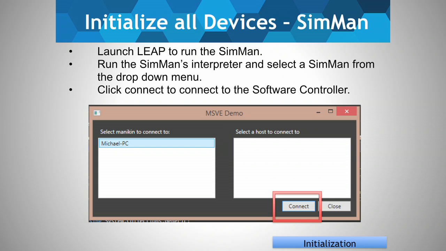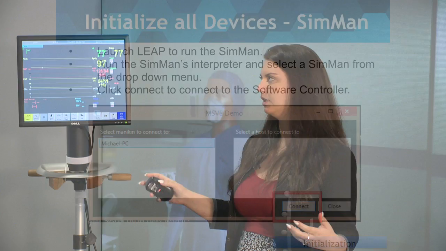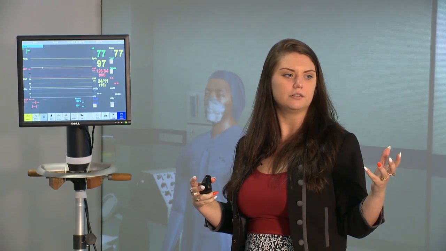So now the initialization of Simman. Simman is very automatic because the program is already made and we just basically have to connect it. So once you launch Leap to run the Simman, you run the Simman's interpreter and select the Simman from the drop-down menu. You would click Connect to connect to the software controller. So as you see, we selected Michael's PC to choose the Manikin, and we connect to the software controller. And then automatically, the initialization message is received with Simman, and he receives everything in the system. So he'll receive the drug message, he'll receive the stat message, and he'll receive the waveform message.